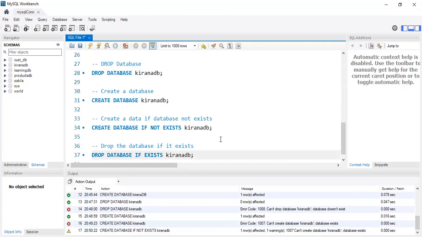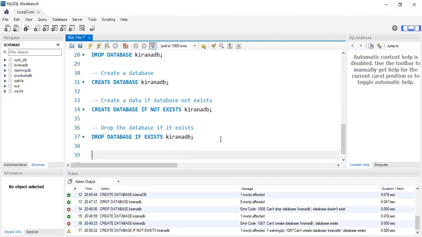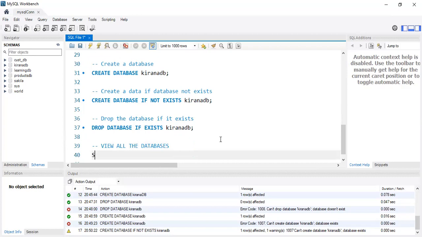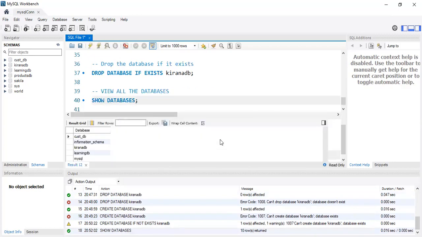Now, how do we view what our databases are using SQL? So view all the databases that are there in this connection. So how do we do that? Show databases. Right? If we say show databases, in the result grid, the databases that are there in this server are printed out. So we have CustDB, we have information schema, we have Kirana DB, we have other databases, we have the MySQL database and the information schema database.